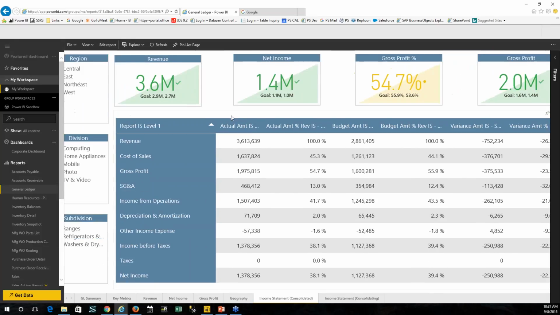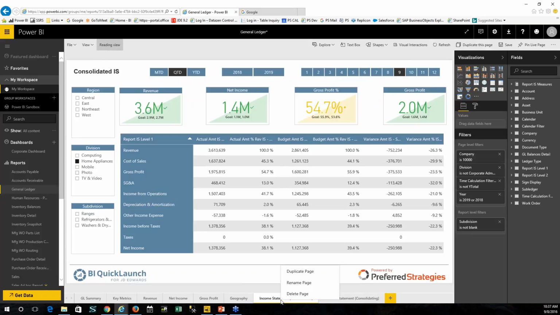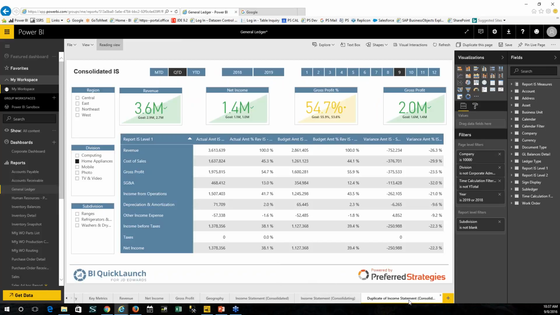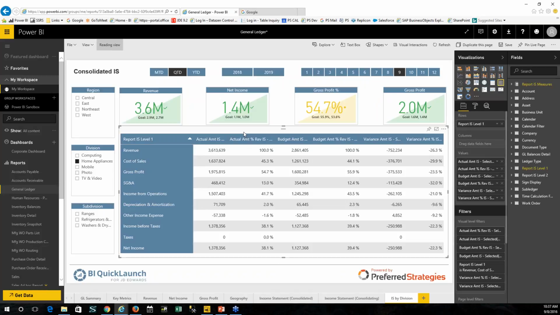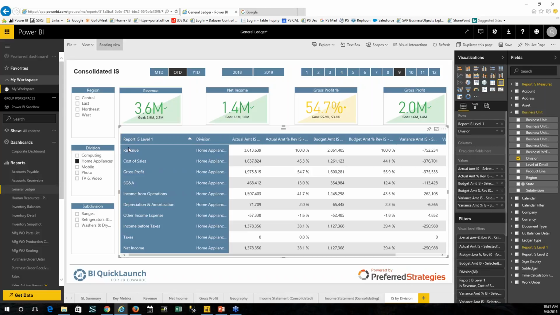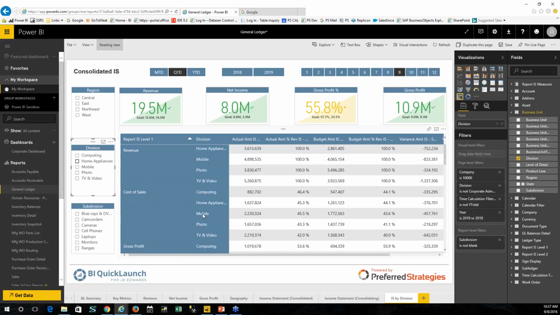So if we go back into edit mode here, and we'll duplicate this tab, this is where we can see, maybe call this our IS by division. If I click on this data table, we'll go up, find our business unit, find our CAT code for division, and drag division right there underneath the row level one. Because I'm filtered on home appliances, get rid of that. And now we'll see, in essence, revenue broken down by the different divisions, cost, gross profit.